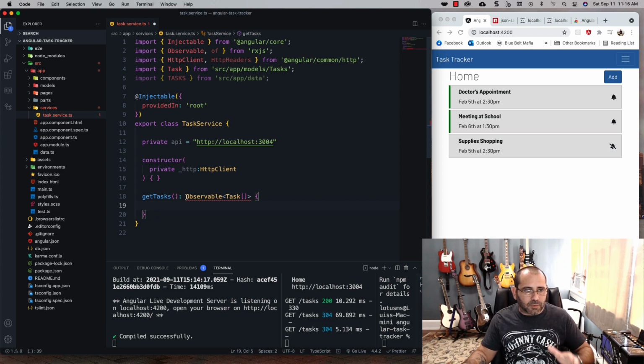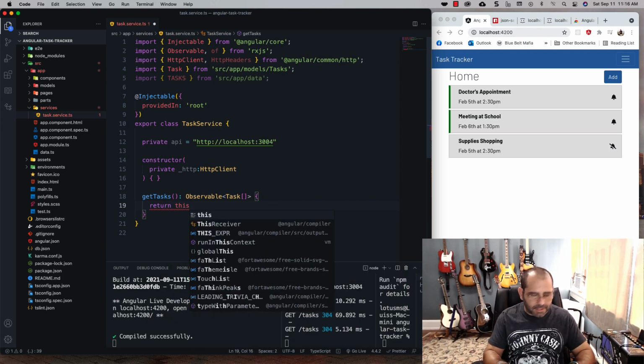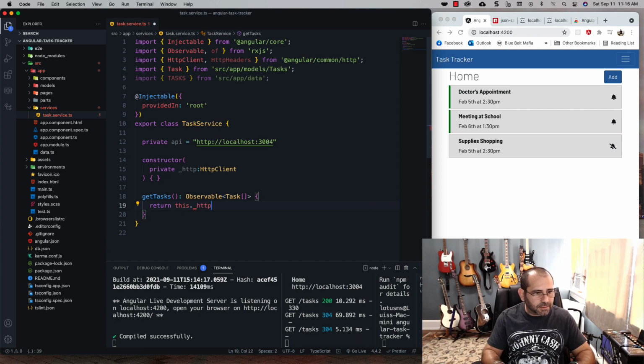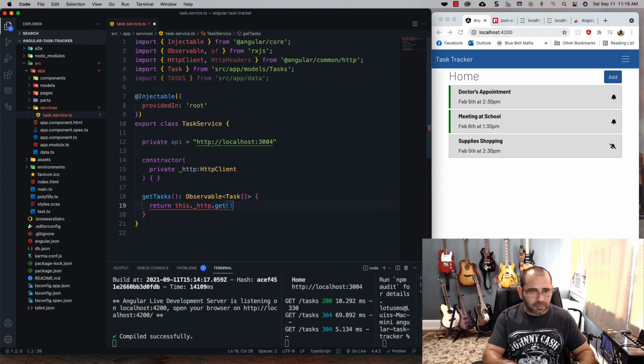So in the get task, we are still calling for an observable. So that part doesn't change. That part's fine. But what we're going to do is we're going to return this HTTP right there. And then now we can make our get request. So we're going to make a get request. And then inside the get request, we are going to call this API and plus /tasks.